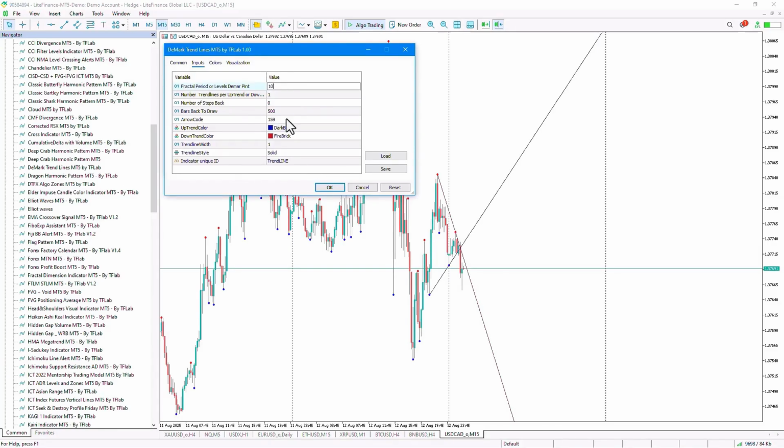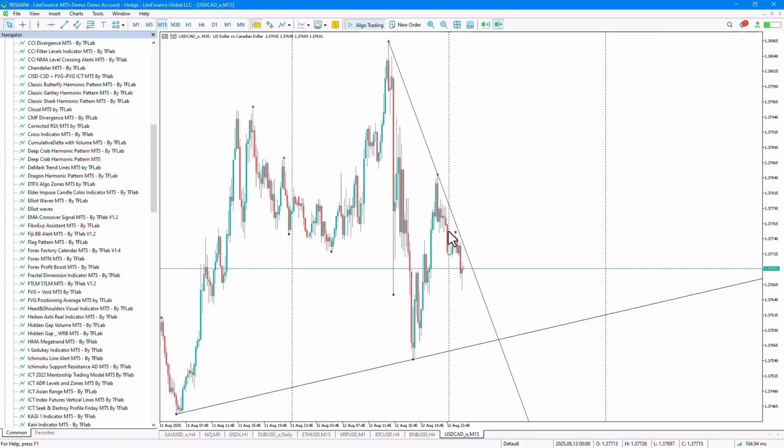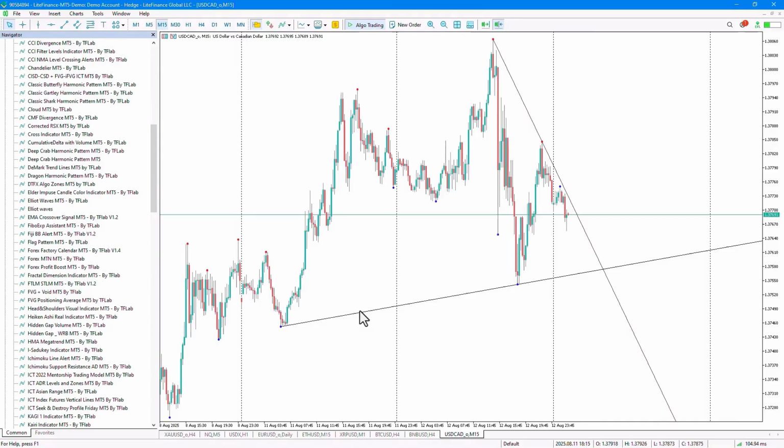I set the value to 10 and then I click Confirm, so the indicator starts identifying pivot highs with a period of 10 and pivot lows with a period of 10 on the chart. After that, it connects the trend lines together.